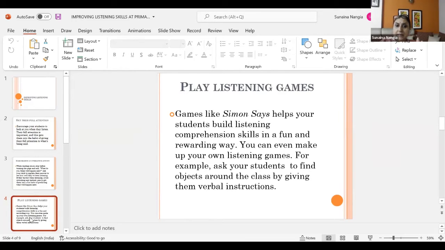You can make up your own listening games also, like Chinese Whisper. For example, ask your students to find objects around their class by giving them verbal instructions. So they're listening. There is a pen behind the table. Check out what is there inside your desk. These kinds of instructional phrases and words will help them to listen to you, and they won't go in front if you ask them to go behind. So it helps them with the comprehension bit also.